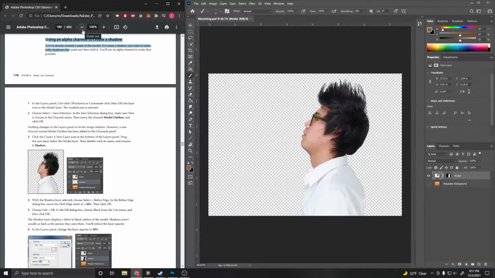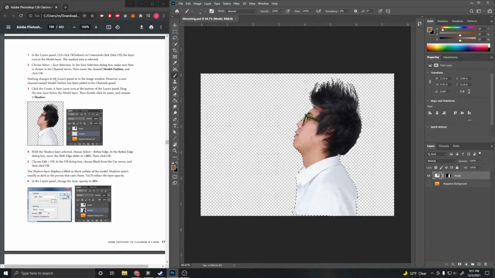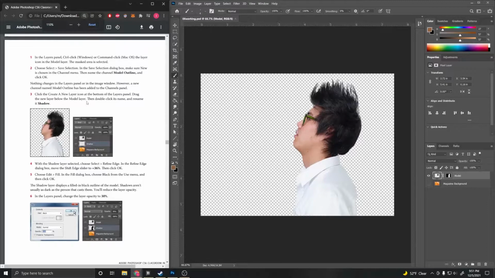Now on page 178, you are going to be using the alpha channel to create a shadow. So step 1, in the layers panel, Ctrl-click on Windows, or Command-click on a Mac. This will create a selection on your layer. Now that you have the walking ants, on step 2, you are going to choose Select, Save Selection.